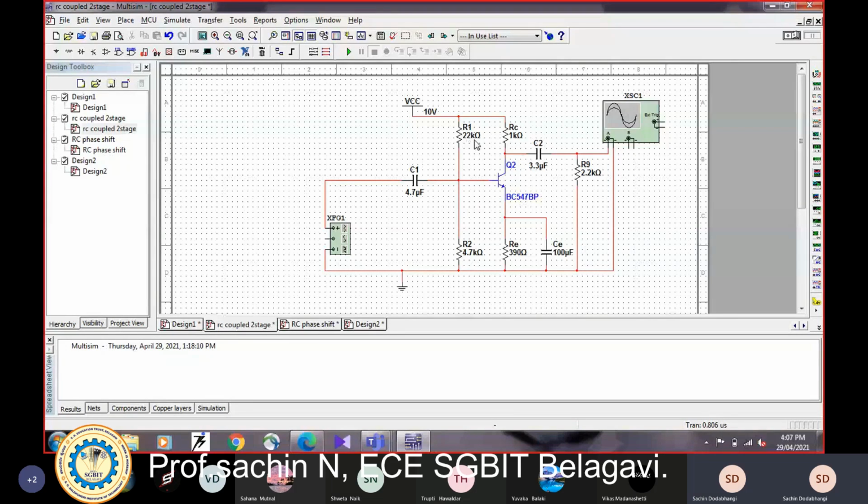When I go through the theory part, I will tell you how to design this, how you got the values for R1, R2, RC, RE and all. For time being, just go through how we are getting the output. For tomorrow's class I'll go through the design part, how we got these values for R1, R2, RC and RE. For today, just go through the circuit diagram. Till here, did you get it?